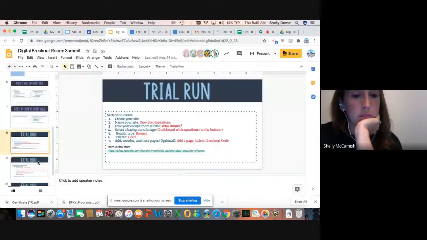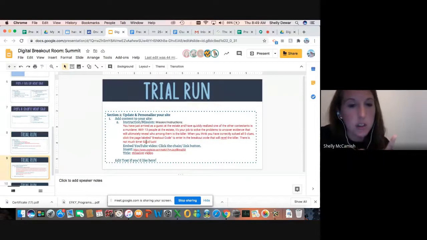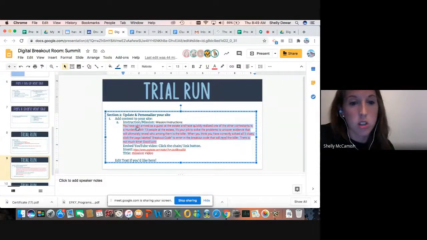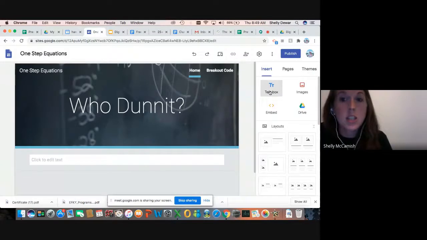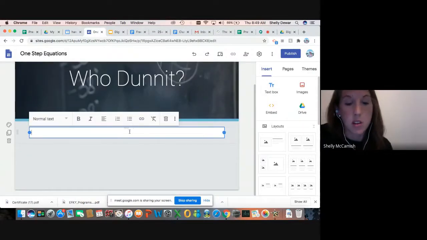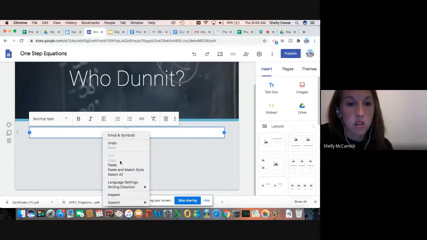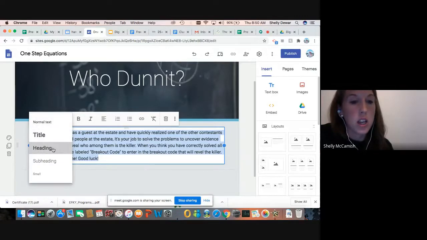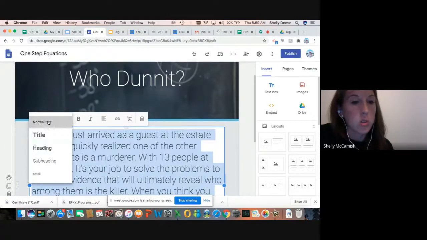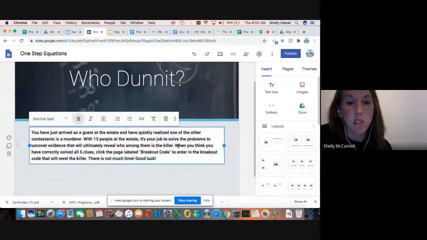Okay. So I have already created the mission and instructions, and I'm just going to copy and paste those. So here's my mission or instructions. I'll go back to insert, and you can do a text box. I'm just going to do a text box and paste that in there. If you want to change the text, obviously it's kind of like Word. You can do a heading. You can just do normal text. It's totally up to you.